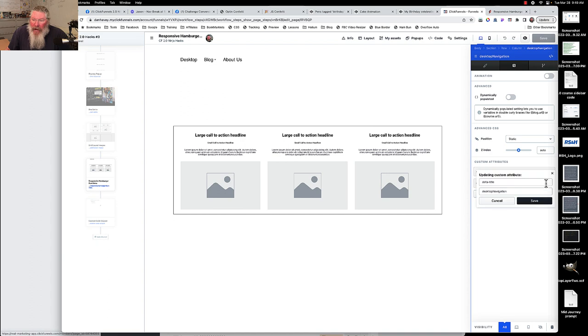And in this case here, I'll open this up to edit it. We're going to use data title as the attribute name. And then the value is going to be desktop navigation, which is exactly the same as the title that we set in the code itself. And then, of course, we are going to save this. So we got data title equals desktop navigation.